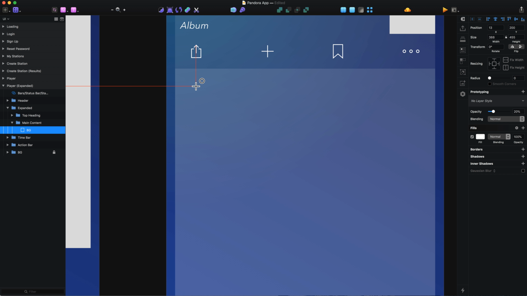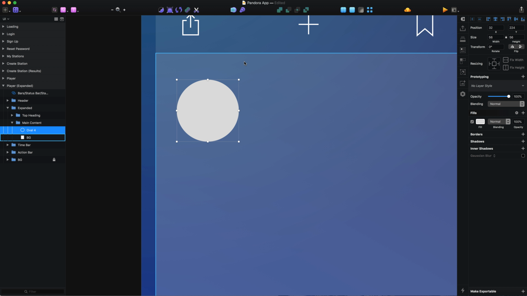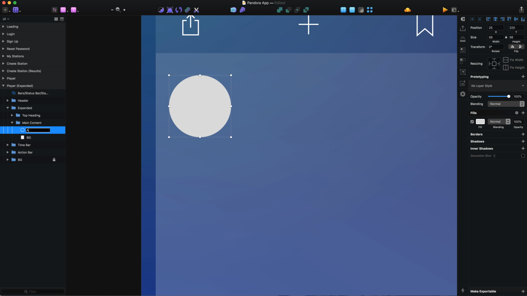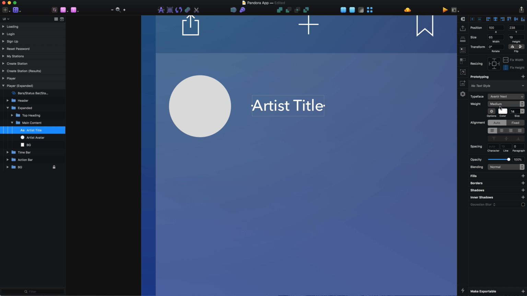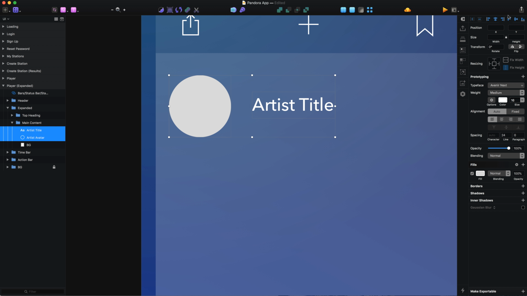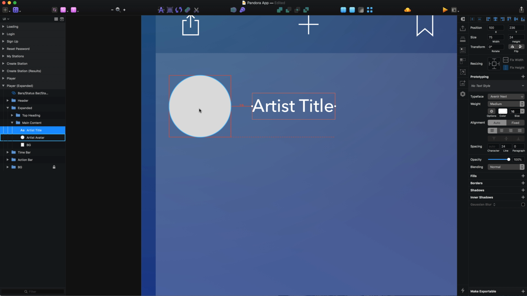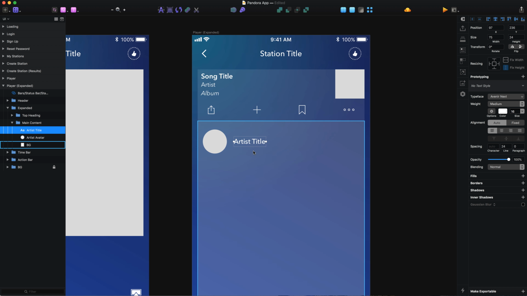So first we'll need an avatar here for the artist. Be an oval of 56 by 56. 20 from the top here, 12 from the side. I'll rename this to artist avatar. Add some text, artist title. Bump that up to 16, line height of 24. Get that centered up here. And about 16 pixels away from the avatar.